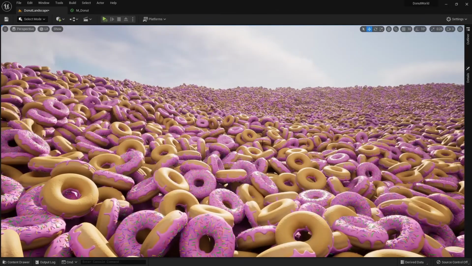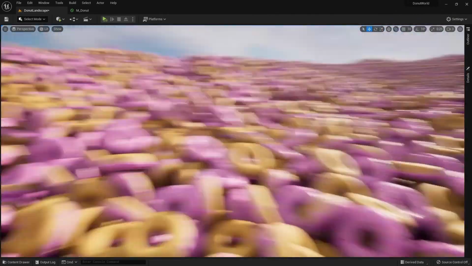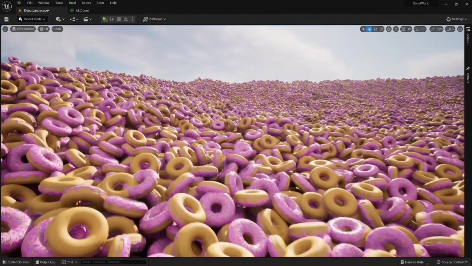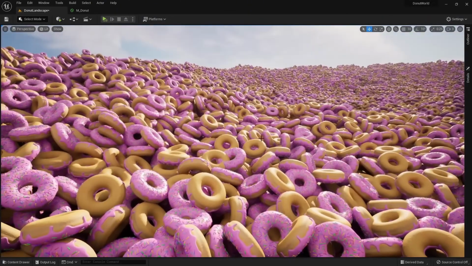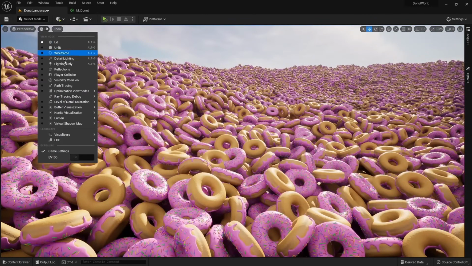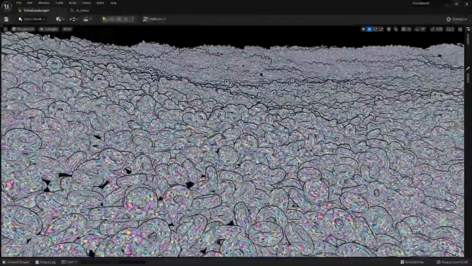And now here's that same environment, but all the donuts are Nanite. And we're hovering around 40 to 60 frames per second. So we went from 10 all the way up to 60 frames per second, which is amazing. We can even come up to lit, Nanite visualization, and select triangles to double check that this is all using Nanite geometry.